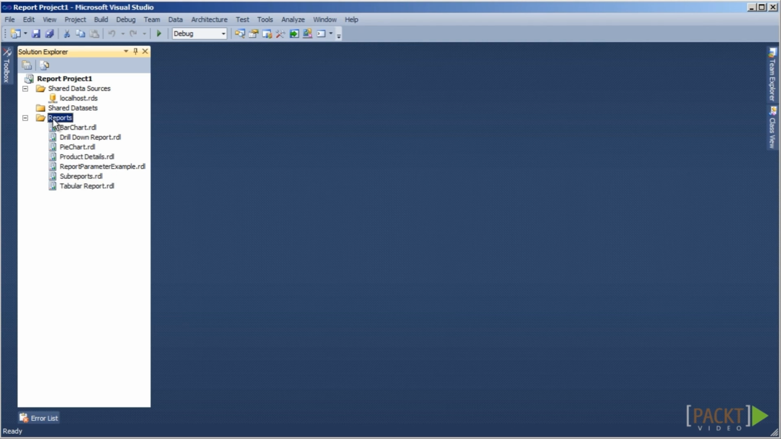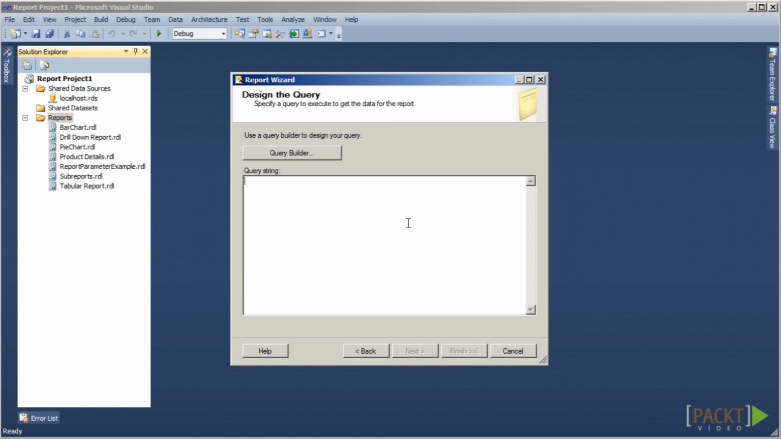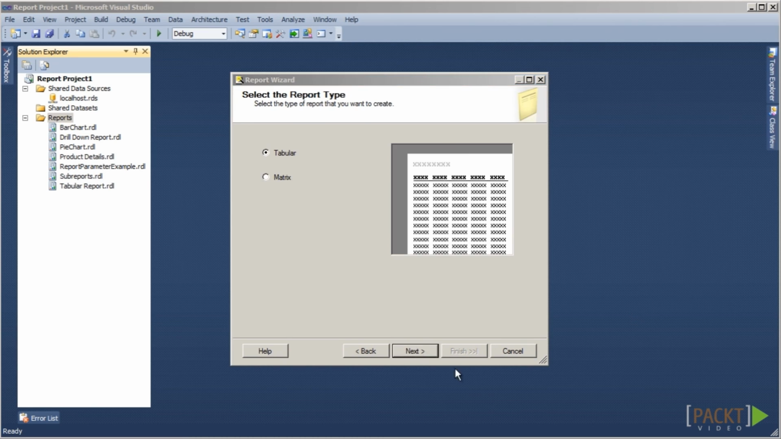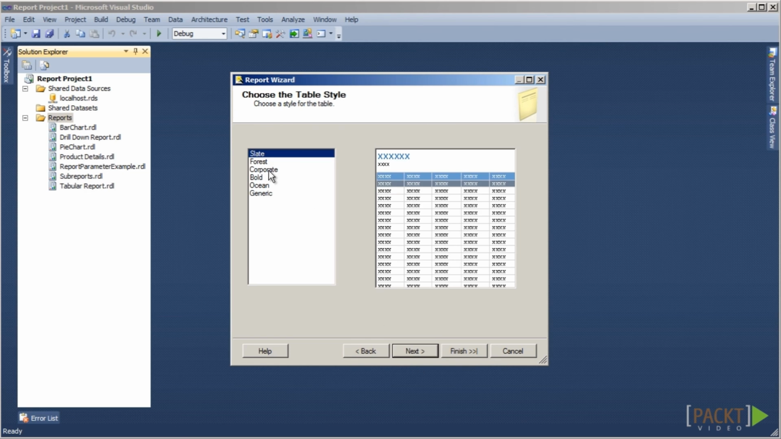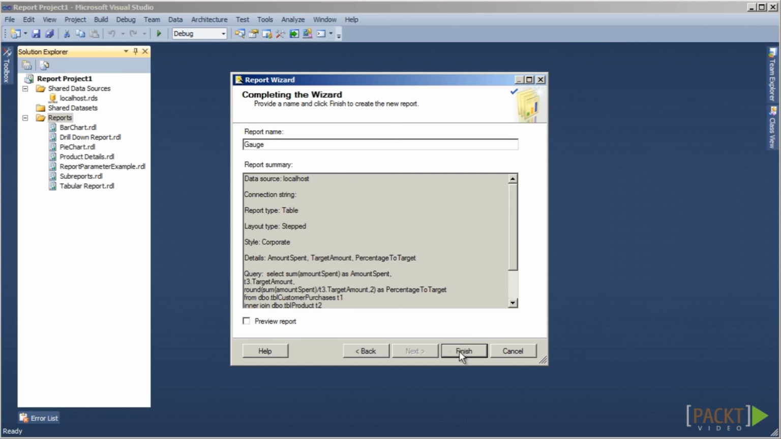Let's begin by adding a new report. We will select the local host shared data source. Next, we will paste the query from report query 8.sql. Choose Tabular and then Next. We will move all of the available fields to the Details box. Click on Next. Select Corporate for the style and then click Next. Then we will name the report Gauge and click Finish.